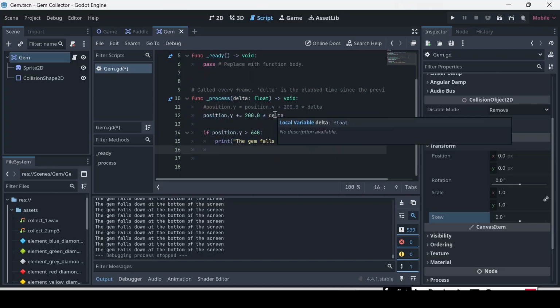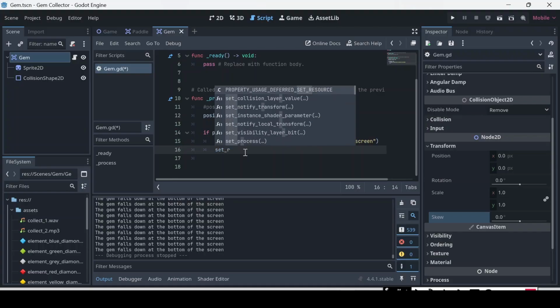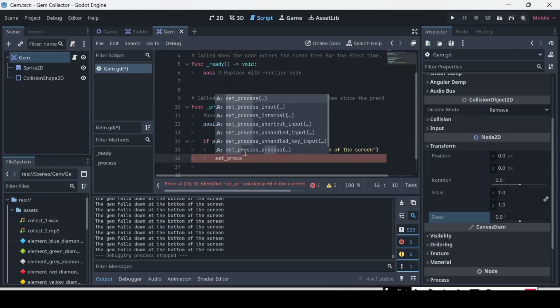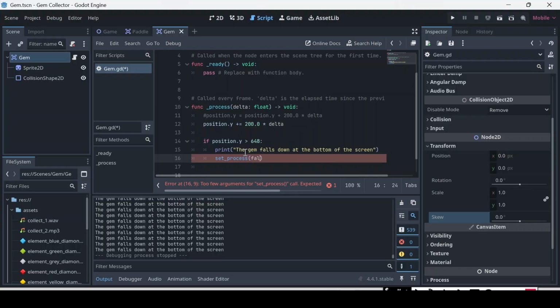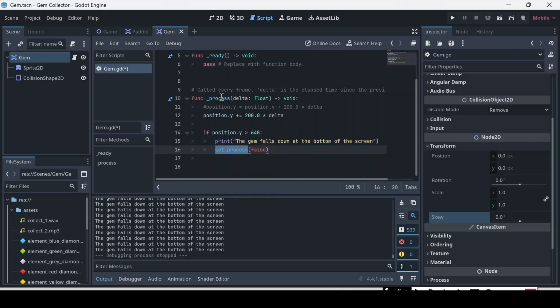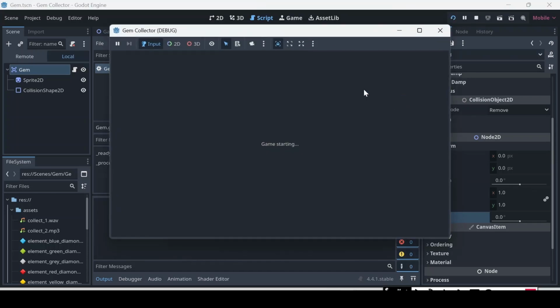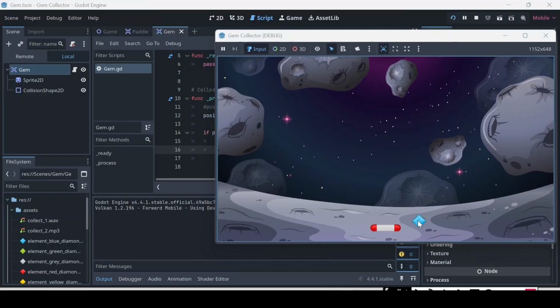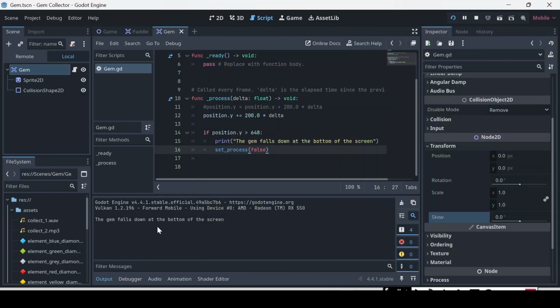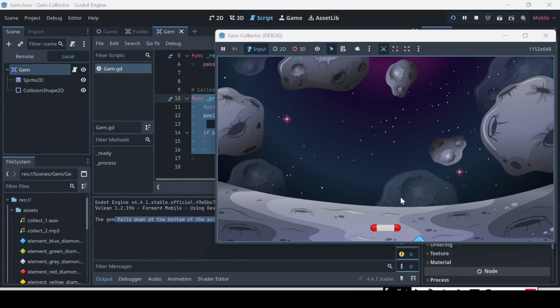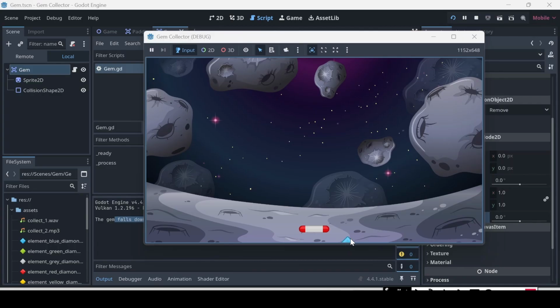To do that, there's a built-in method in Godot inherited from Node2D, which is set_process, and then it will have a boolean false. Basically, we'll stop this process when the position of our gem hits 648. Save that and run again. If you see, the gem falls down at the bottom of the screen, it just calls once and then stops the process. But you may notice that our gem is not totally hidden.